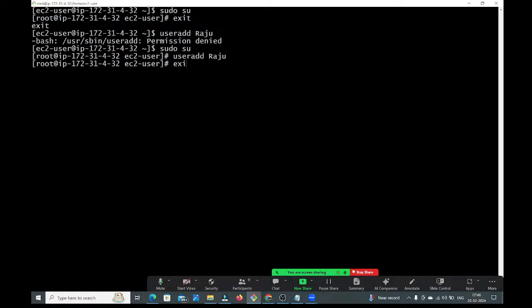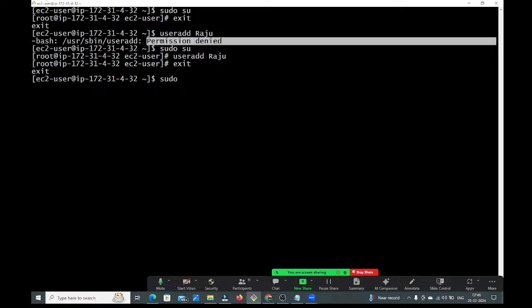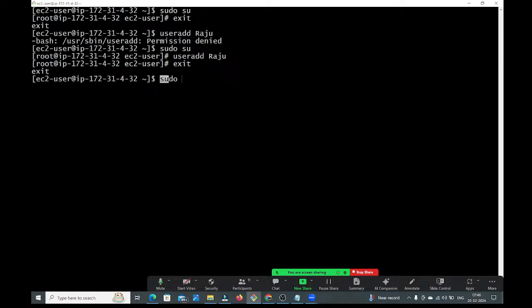For that, what do you need to do? Exit. See guys, now ec2-user. See here, we need to use sudo. The sudo keyword will provide temporary permissions to the user, guys. Now, by using this sudo, ec2-user also can create the user account. See guys, earlier we directly gave useradd raju and we got permission denied. To get those permissions, we are using the sudo keyword.